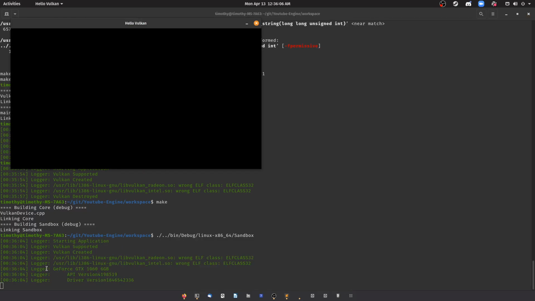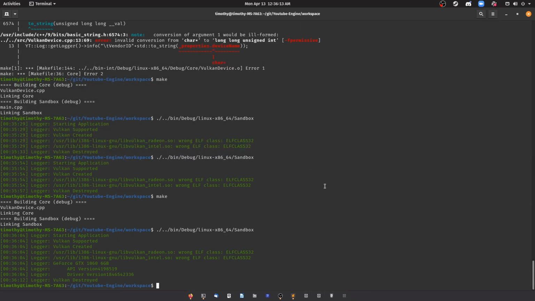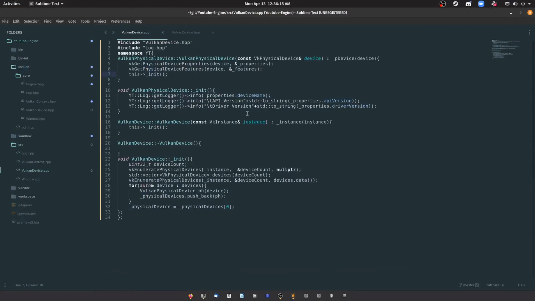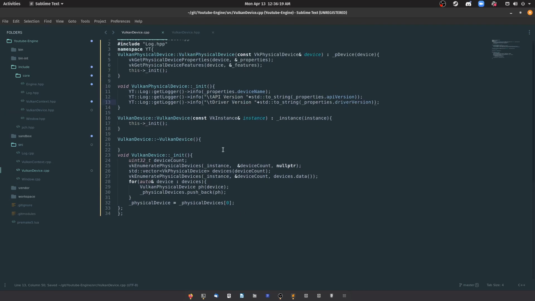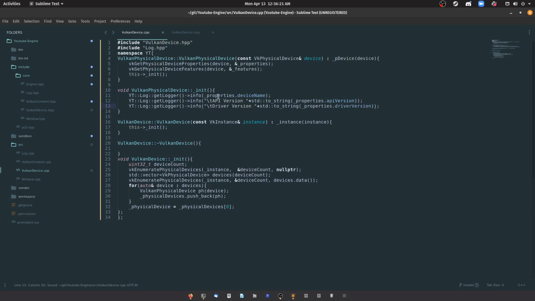And yeah, I got my API and driver versions, or my graphics card at least. So we got that going. Add some spacing here, and that's pretty much it. So it does have my graphics card. Let's look at the feature, see if we can get some. Nah, the feature should be fine.